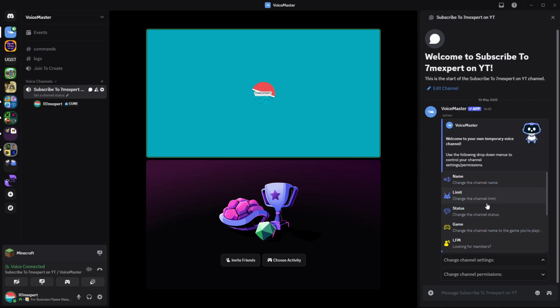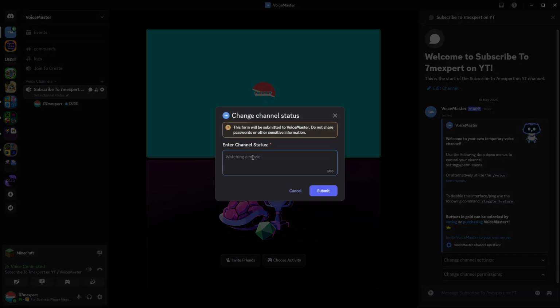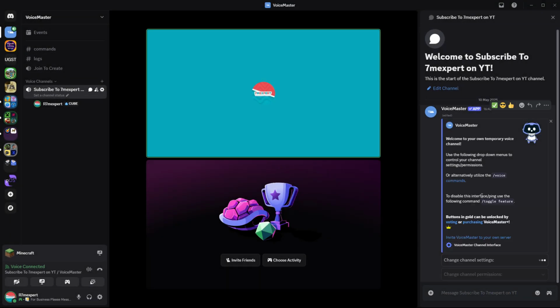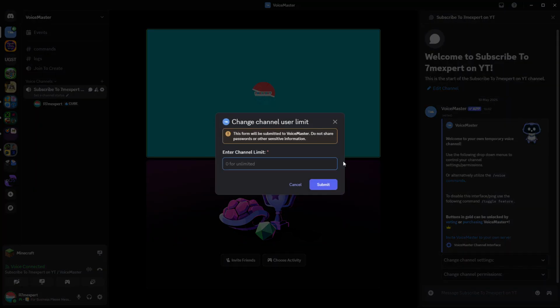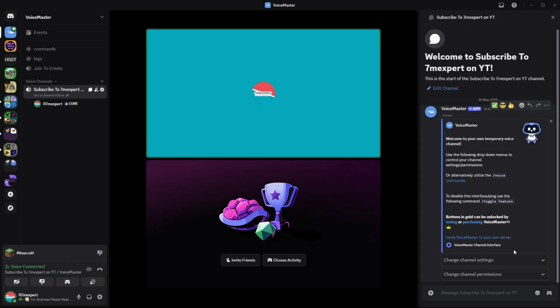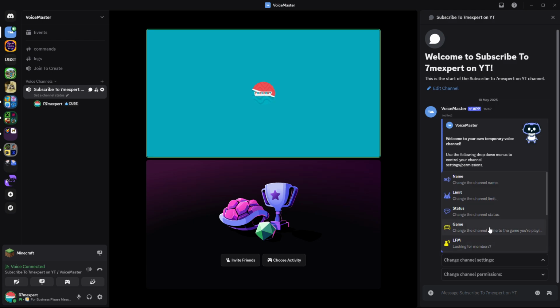And in case you're wondering how your people will know it, when you go into limit, so I was just spamming it, it'll say 0 for unlimited. Now the next thing is going to be the status. As you can see right now it says set channel status.